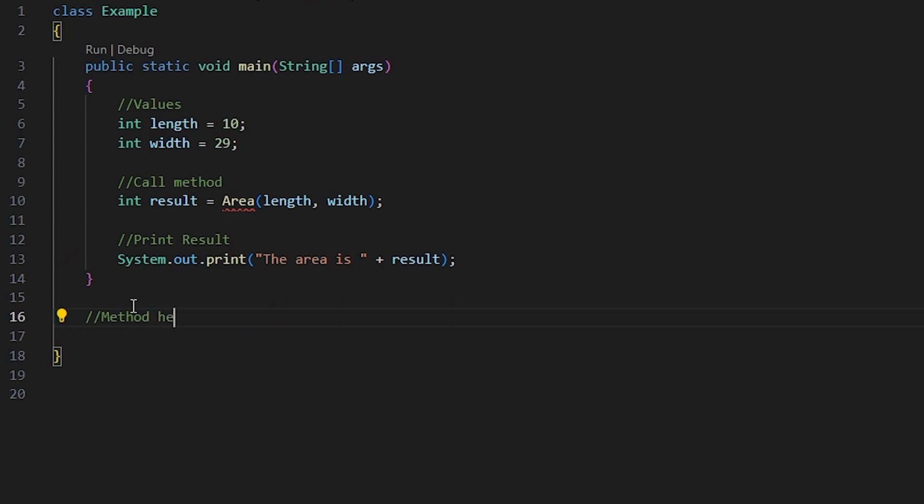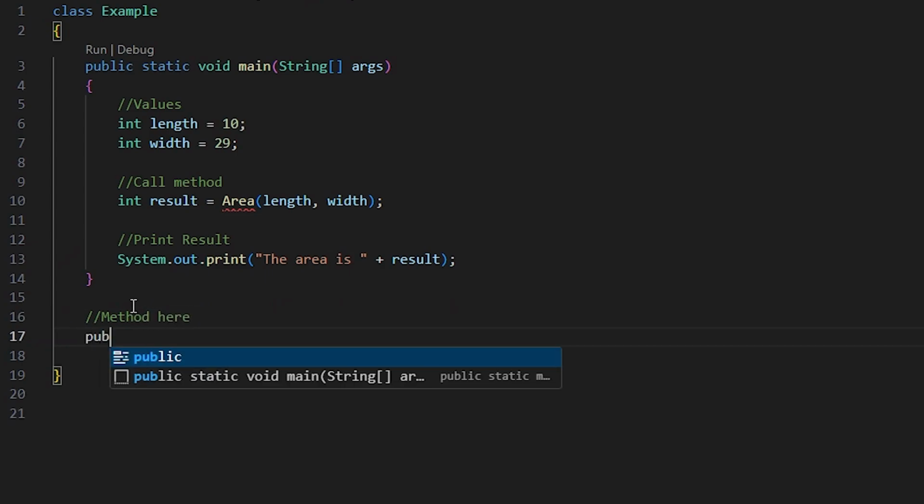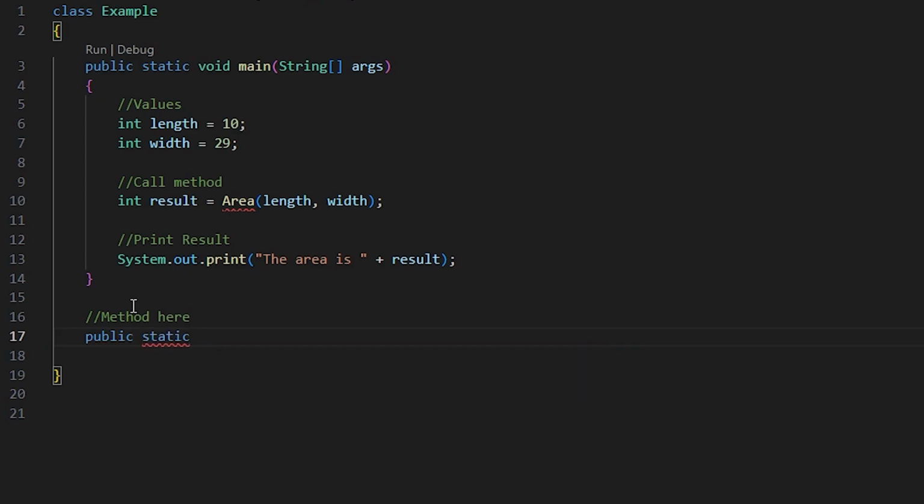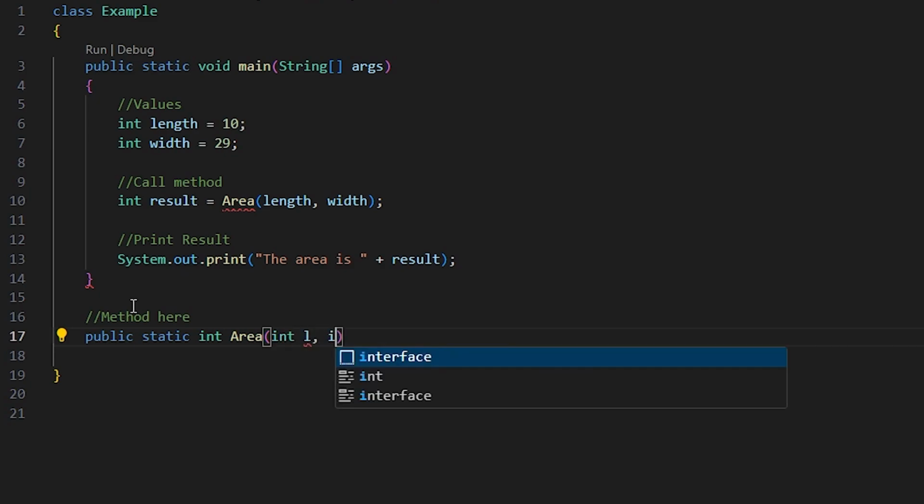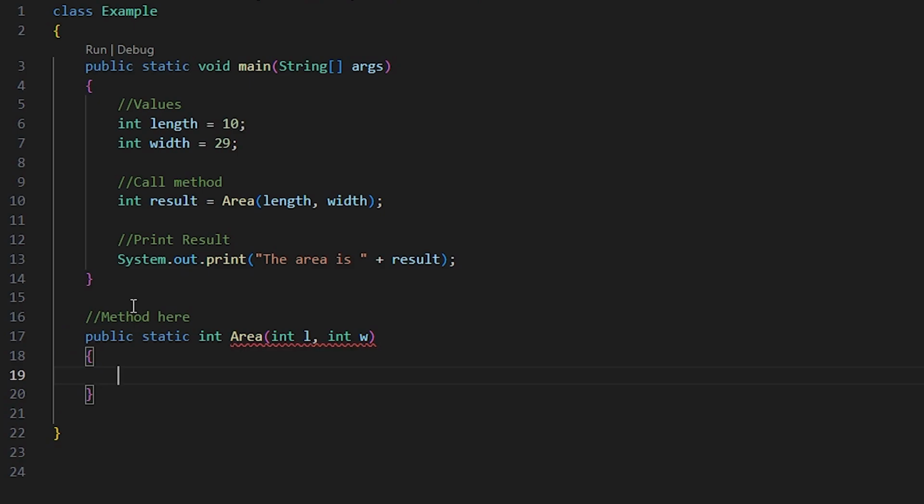Moving on to our method, I set the method to be public so any class inside the project can call this method. The return type values will be set to int so it matches our length and width values. The name is area, and inside the brackets are the length and width values the method will use. The method is returning the result of length times width.